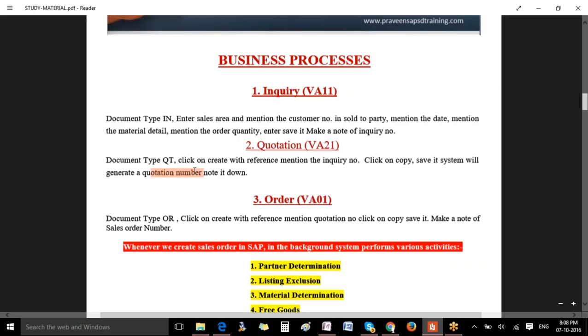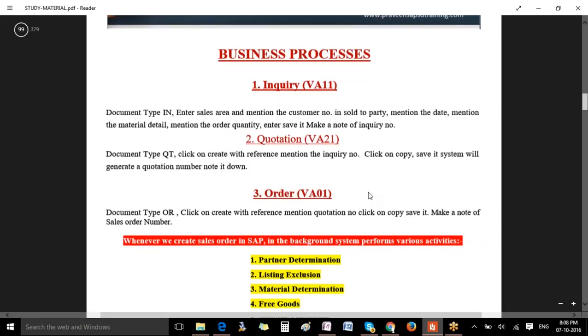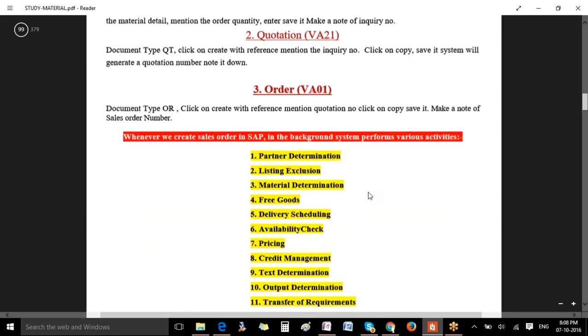Once the quotation is done, save it and make a note of the quotation number. Why? Because with reference to this quotation you will also create an order. An order is created in SAP sales with the transaction code VA01, and the document type for the order is OR. Mention the quotation number you created earlier and click copy, so that all the data you maintained in the quotation is copied to the order.